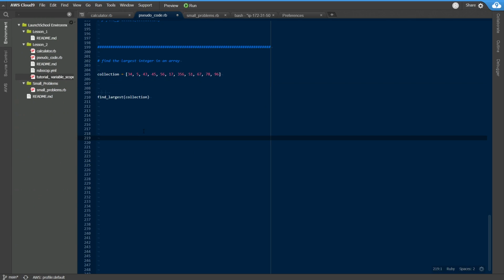What's going on, guys? So today I am practicing some pseudocode, so I figured why not have you guys tag along and we'll try to do a problem. So we're going to try to find the largest integer in an array of integers.